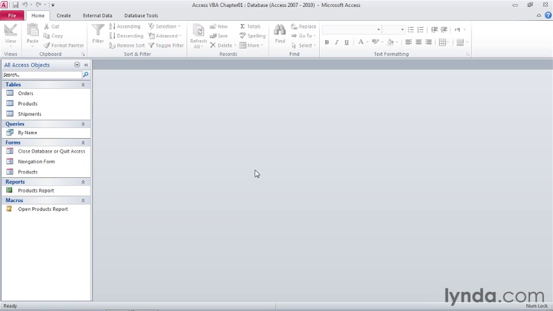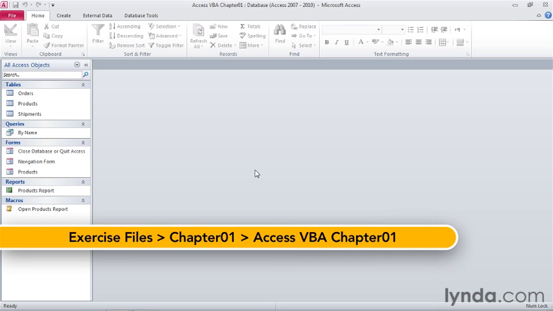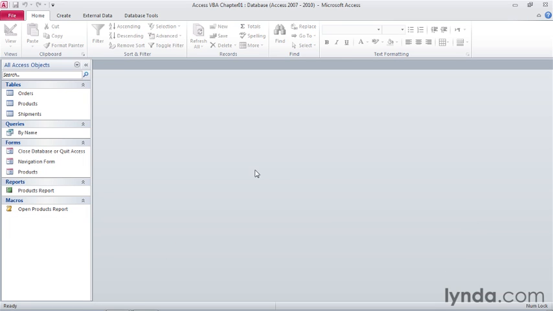A macro is a series of steps that Access runs automatically. Access macros are different from macros in other Office programs in that you don't record them. Instead, you select actions from a menu and save those steps as a macro. One common use for a macro is for controls on a navigation form.